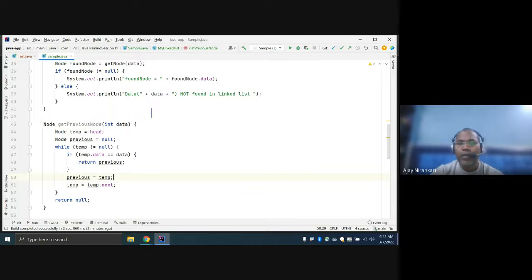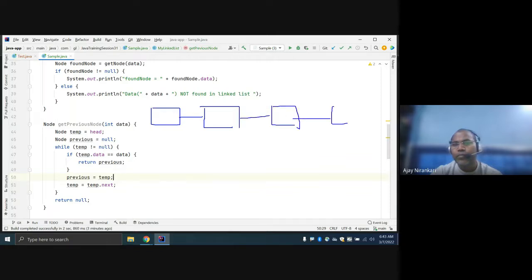Let's say we have a list of nodes, and these are the data. Let's say we want to find 9. First, you start temp at the head. This is your temp variable, and this is the head. Previous, the previous variable, points to null. It is not pointing to any object.